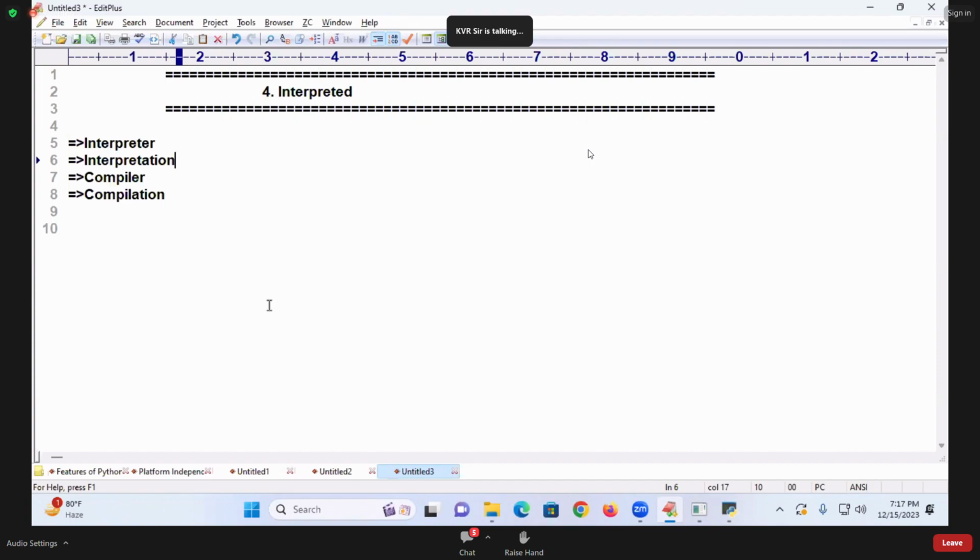C language is a compiler-based language. Python is an interpretation-based programming language. Java is a compilation as well as interpretation-based language. Are you getting my point? Compiler will do what? All-at-once conversion. Interpretation will do what? Line by line conversion. That is more than enough to understand the subject. Python is which language? Interpretation programming language. In interpretation, what will happen? Line by line. In compilation, what will happen?